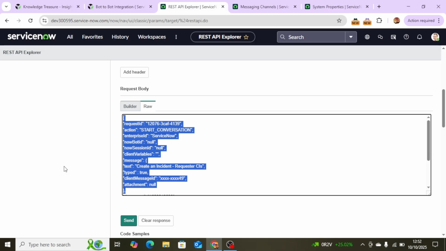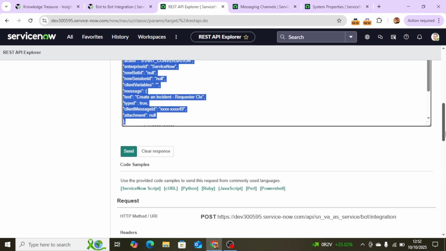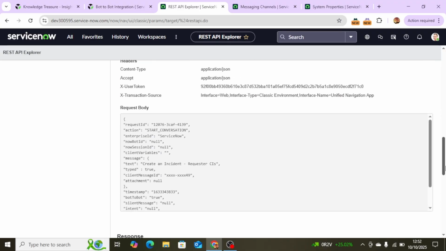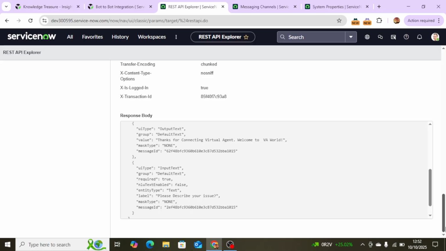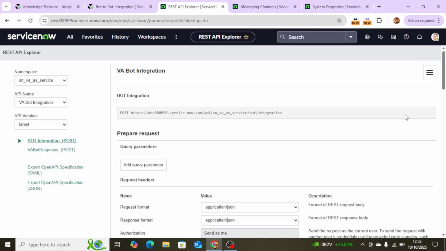ServiceNow has already provided that out-of-box API. That API should be shared with our legacy bot team. The legacy bot team should consume this URL and use the service account details. Based on that, they will initiate the conversation. This is the way it is defined in the ServiceNow Virtual Agent API and the bot to bot integration. So this is pretty straightforward. There is no major item.